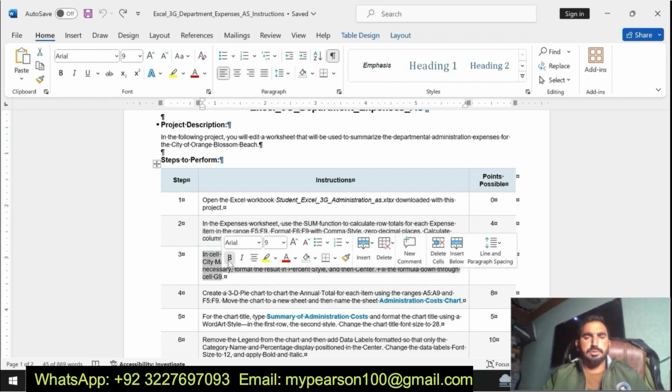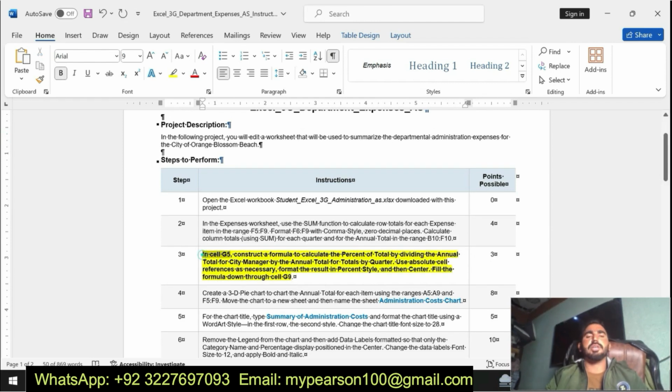We have done step number 2. Now we are going to step number 3. Here is our step number 3. In cell G5, construct a formula to calculate the percentage of total by dividing the annual total for the city manager by the annual total for the total by quarter.